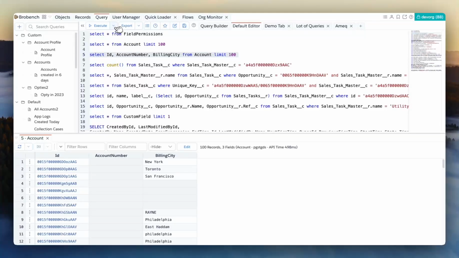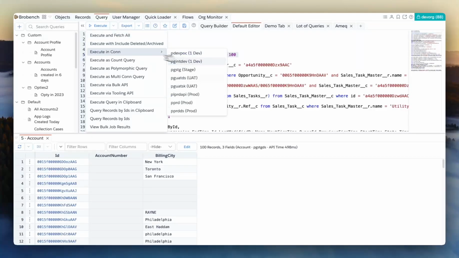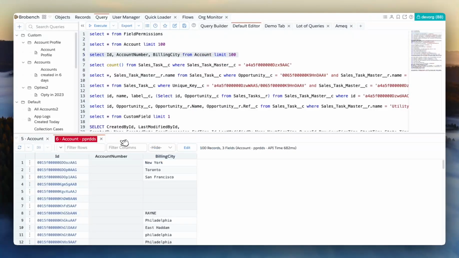So you can select the query that you want to run, go here, select connection, and then you can run. So you can see right here the query that is executed against the other org. So now we can compare the data more easily without having to go through running another tab and running them.